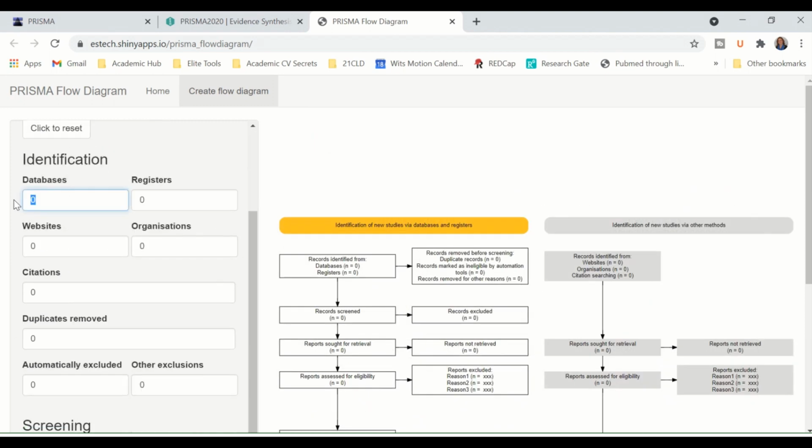And here you state how many articles you retrieved via databases. Now have a look at this number. Let's say 657, and here it updates registers. It's just hypothetical numbers. And here you can state how many via websites and organizations. And if you haven't found any via websites, just don't add anything in there, and you'll see that the word websites disappears. But let's say we found 54 and 44, and I'm just making some numbers up.